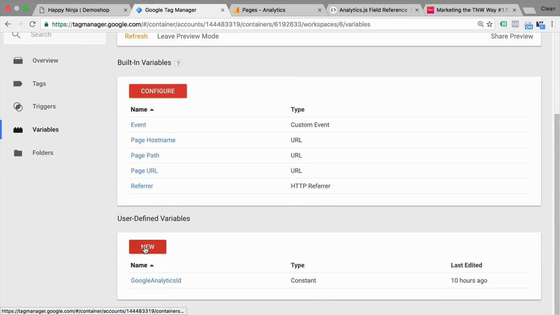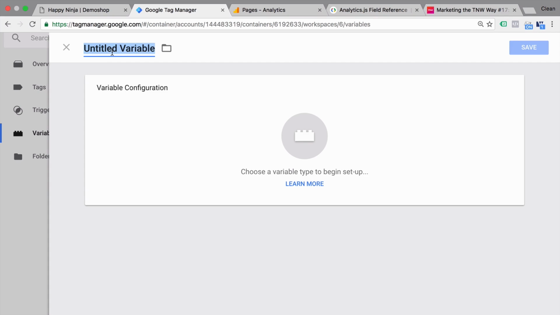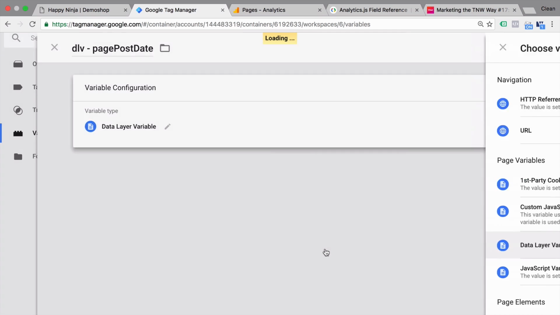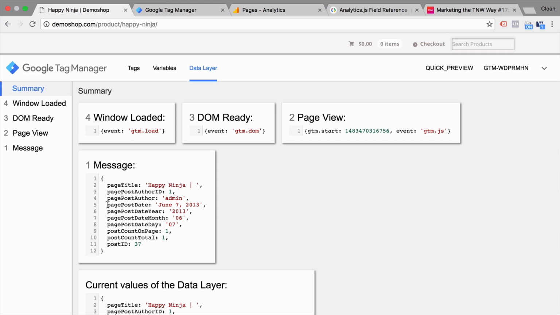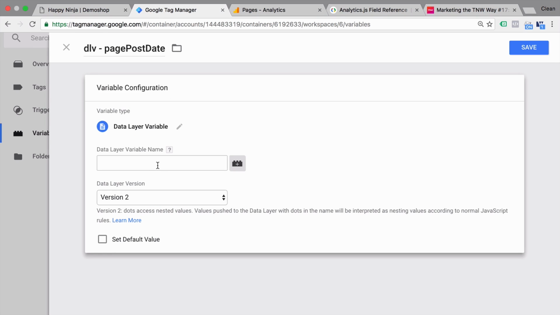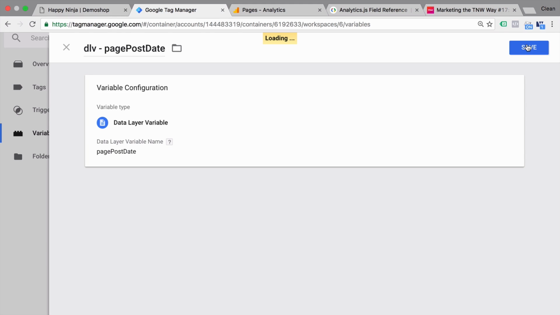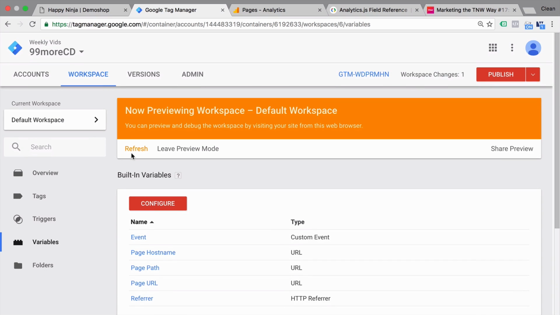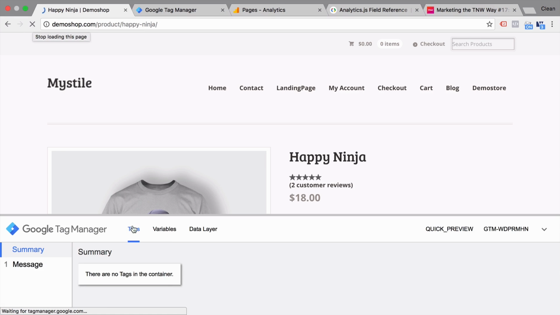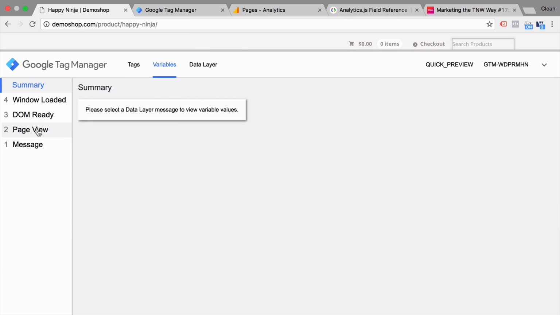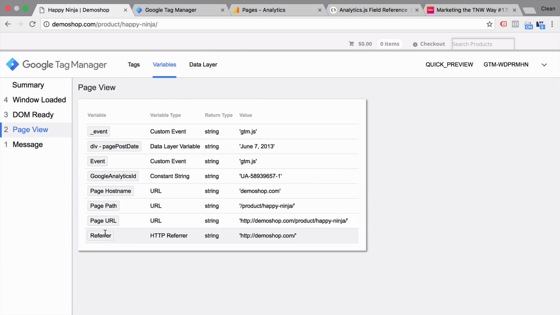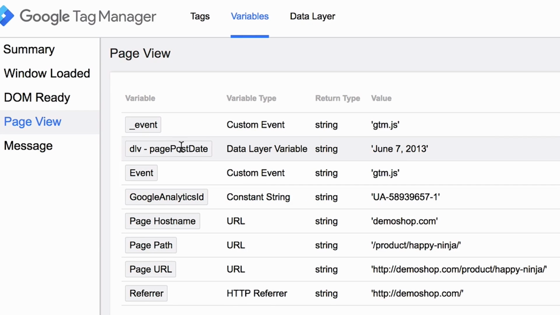So let's go over to variables here and click on new. And we'll build a data layer variable for the page post date. The configurations will be a data layer variable. And we need to copy the key here, so page post date, into our data layer variable name. Then save this. And we should now have it available. Let's refresh this. Here are our variables. And we should see our data layer page post date with the date when this was published.